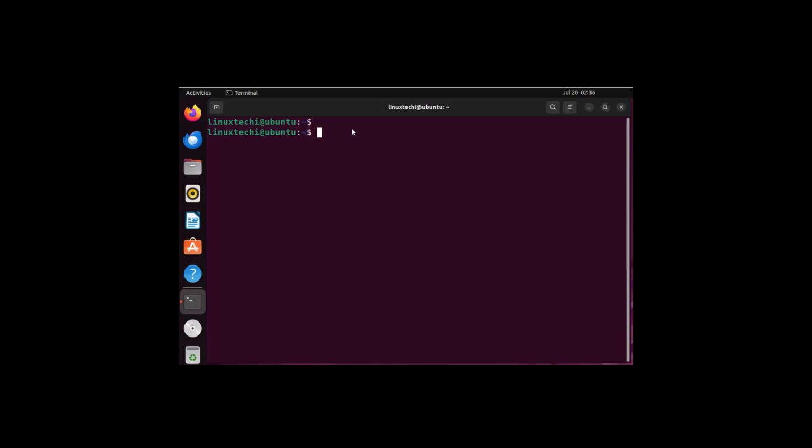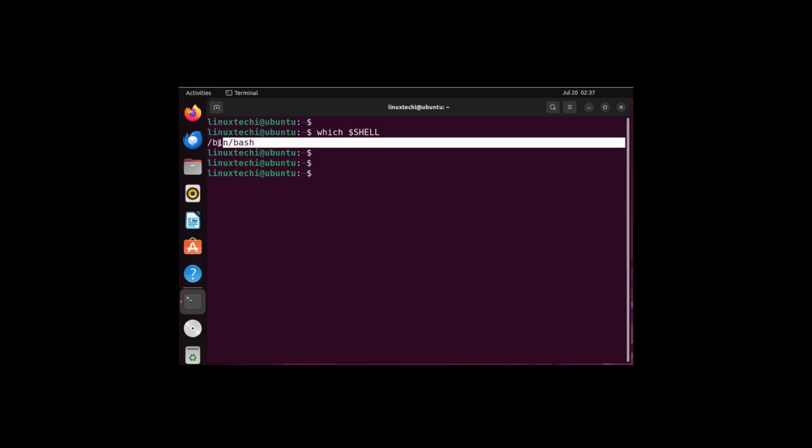And just to confirm this, I'm going to run the command which, then I'm going to provide the environment variable called shell, like that, okay? So I'm going to hit enter, and what I get on the output is the full path to the shell that I'm working on. So in this case, I'm running the bash shell. In your case, this is what you might probably see. In a system such as a Mac, you'll find the default shell is the Z shell, okay?